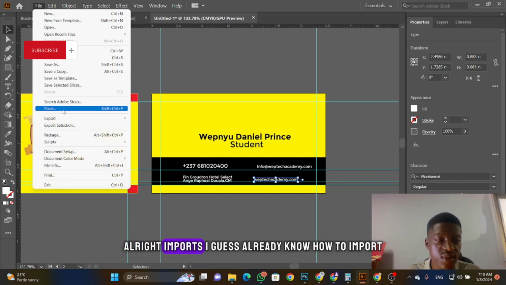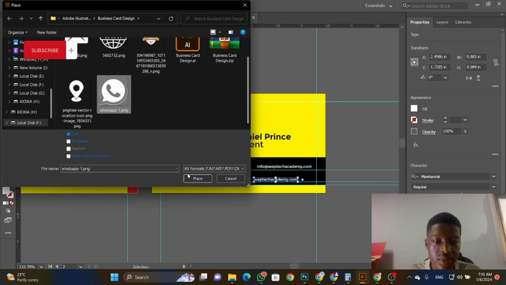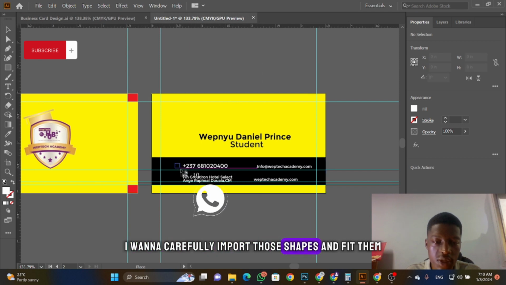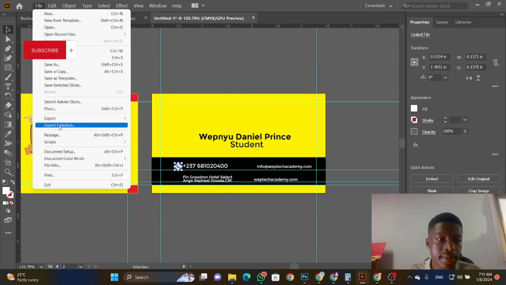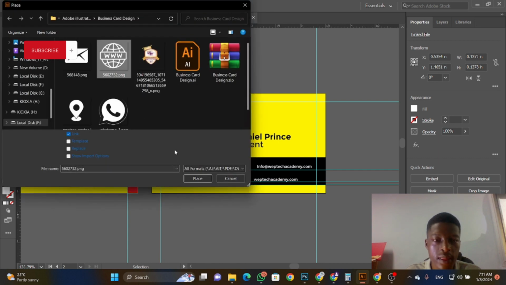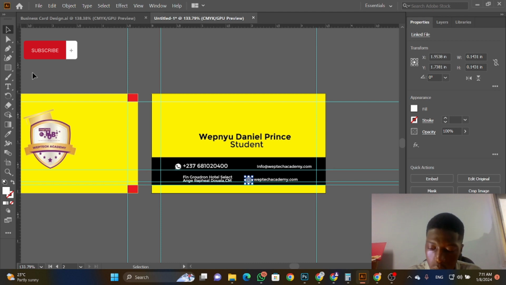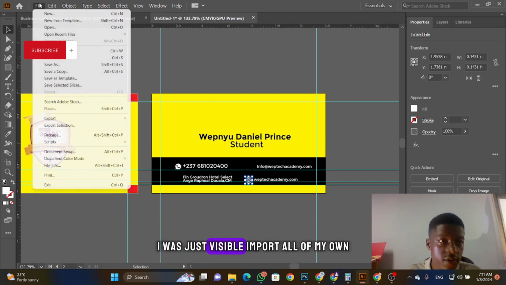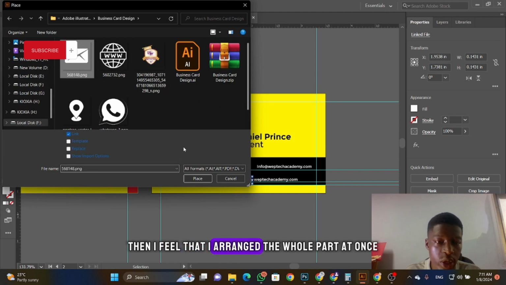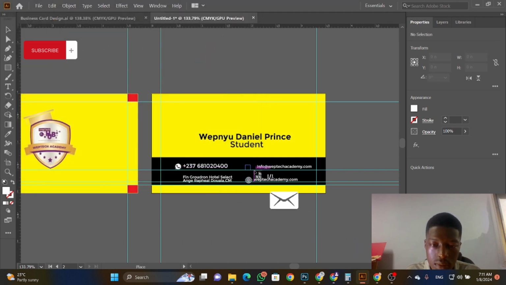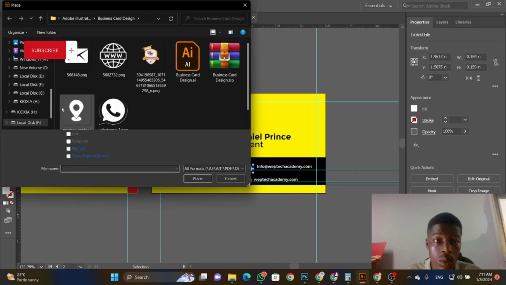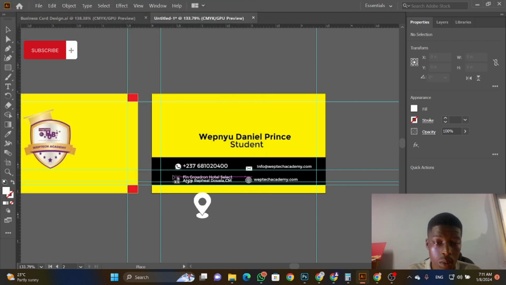All right, imports. I guess we already know how to import. I want to carefully import those shapes and fit them. I will first of all import all of my own, then I fit that, I arrange the whole part at once. Beautiful.